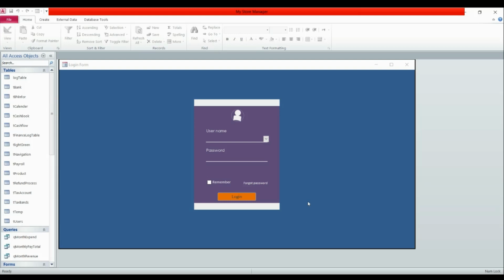In this video, I'm going to go through this simple database which is meant to help those who are running small businesses in managing their financial records. If you have watched my previous tutorials, I think you'll be able to remember this login form. I've used the same template in making this program. Alright, let me show you how it works.